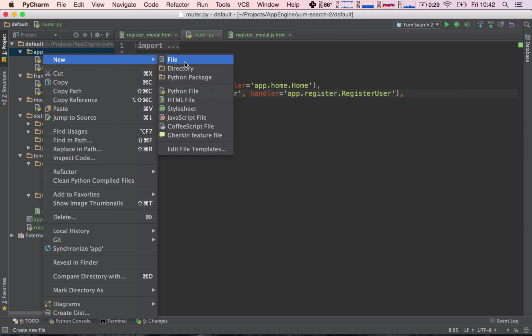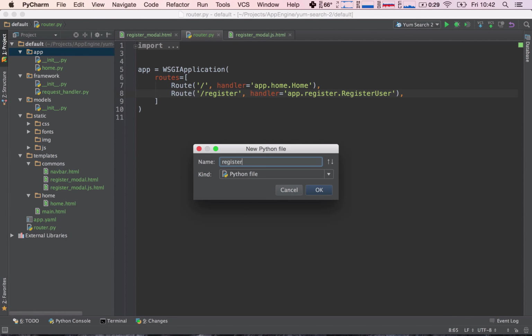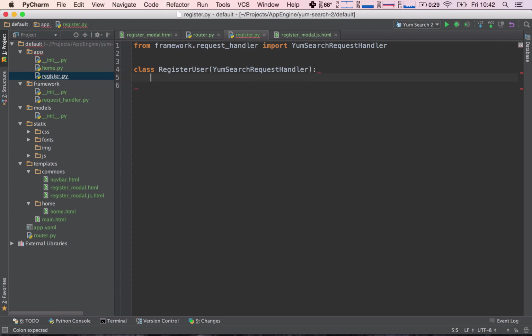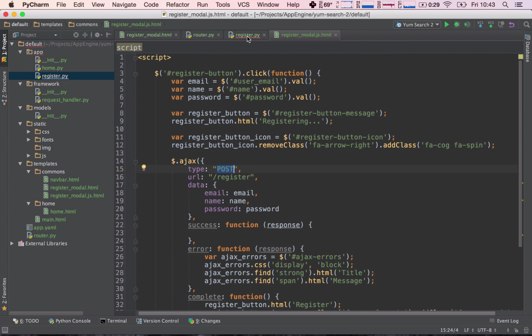So I'll right click on app, new Python file, register, and in here, as usual, we need to import our request handler, our custom request handler. So from framework.requestHandler import YumSearchRequestHandler. And now we can define the class, which is class RegisterUser, and extend it off of our YumSearchRequestHandler and say def post, because if we recall, we are sending a post request.